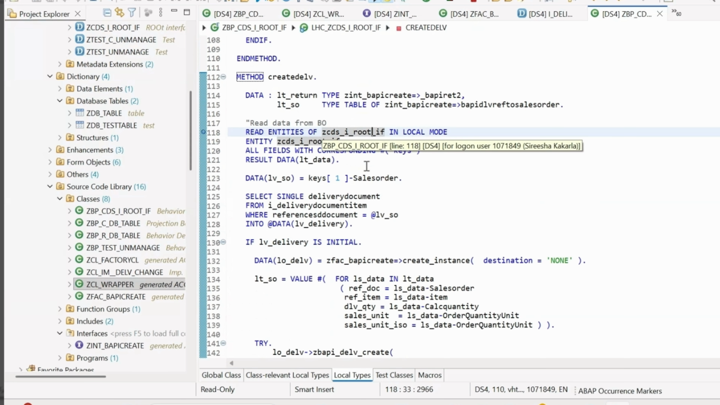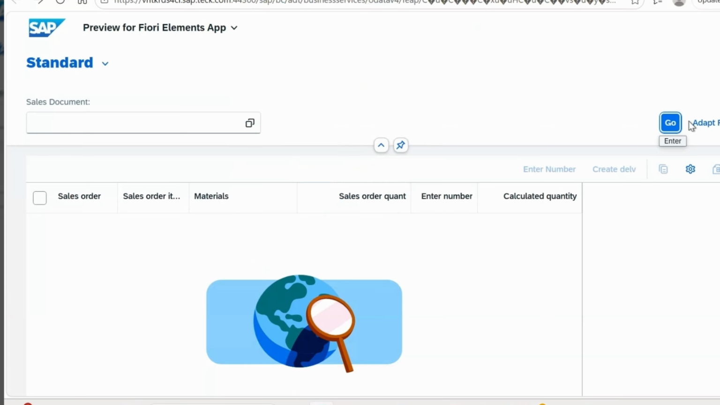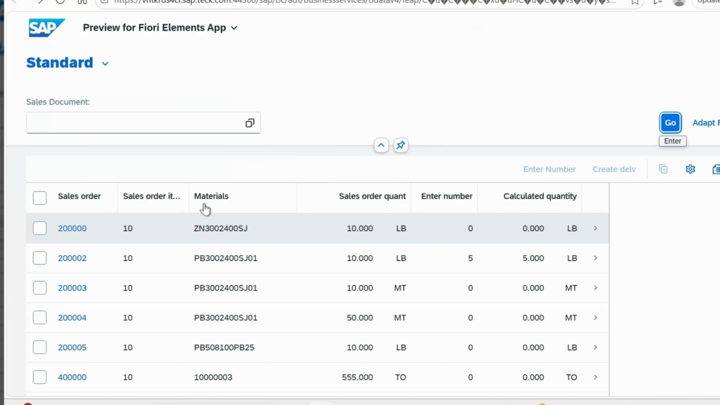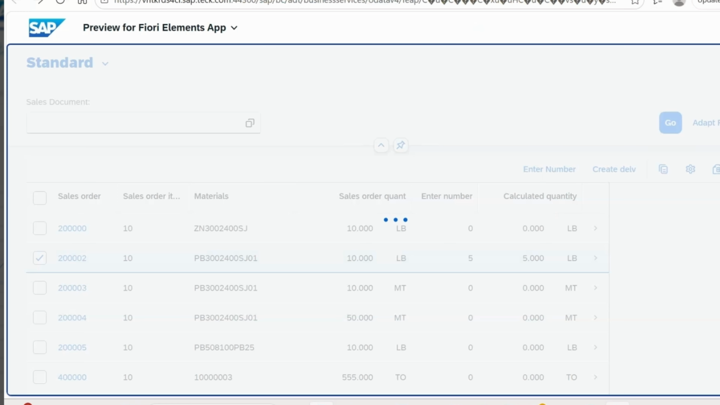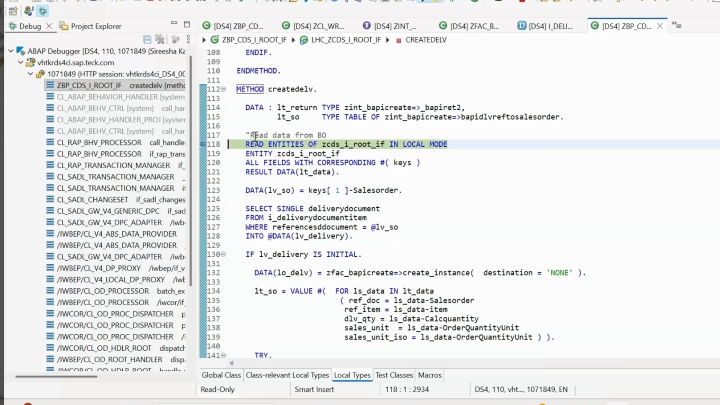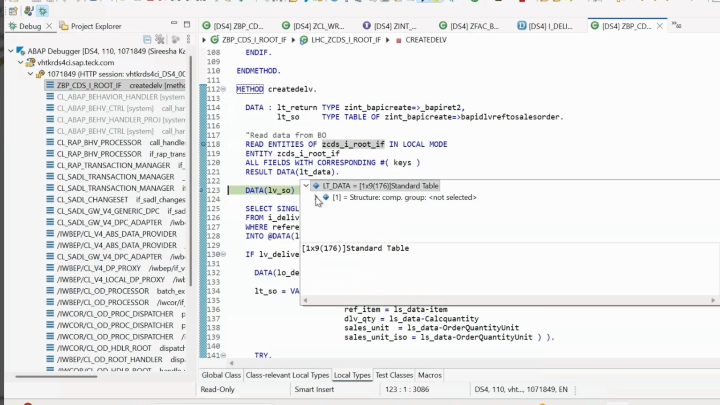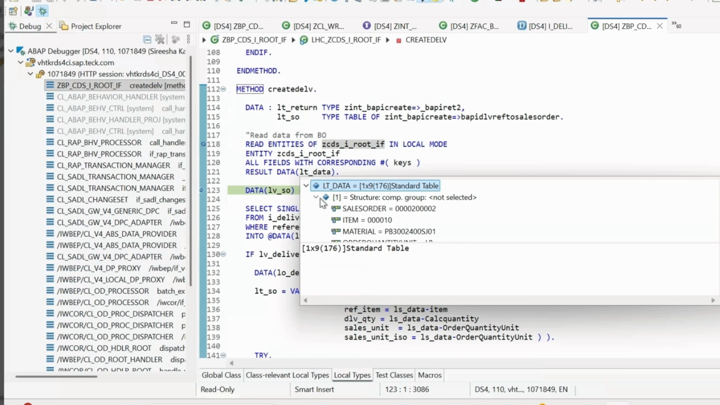Once the code is activated, I have placed the breakpoint, and this is the preview. Let me click on go. So let me select this record as I have some quantity here, and click on this one. The debugger got triggered, and if I just execute LT data, we have one record whatever we have selected, and we have the quantity.